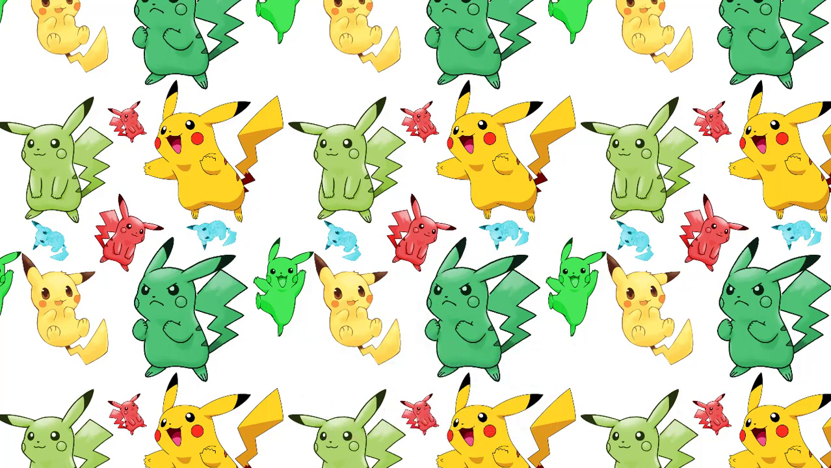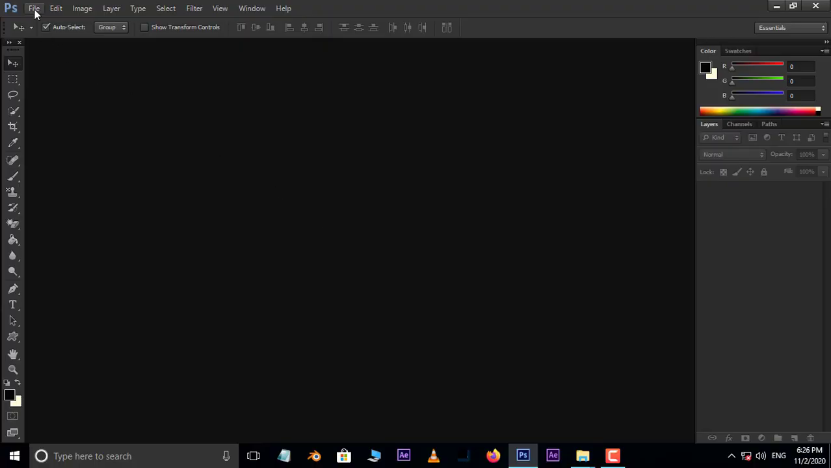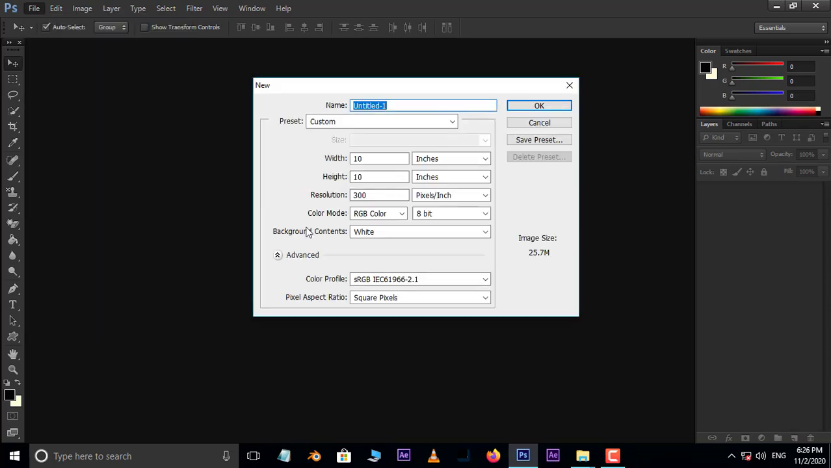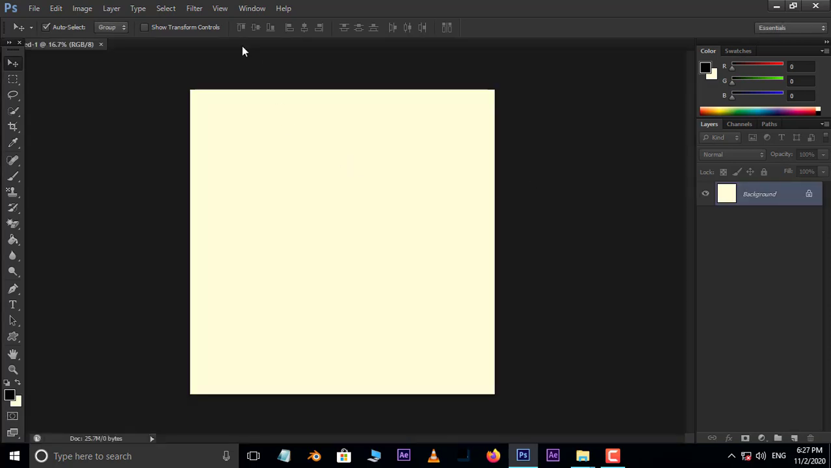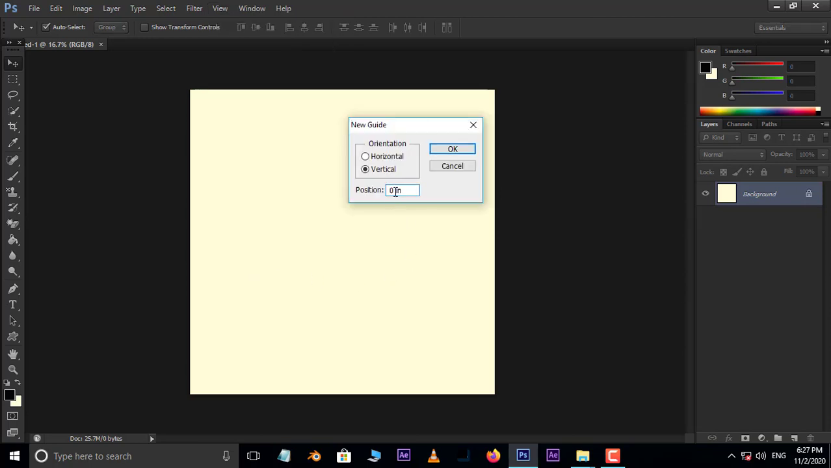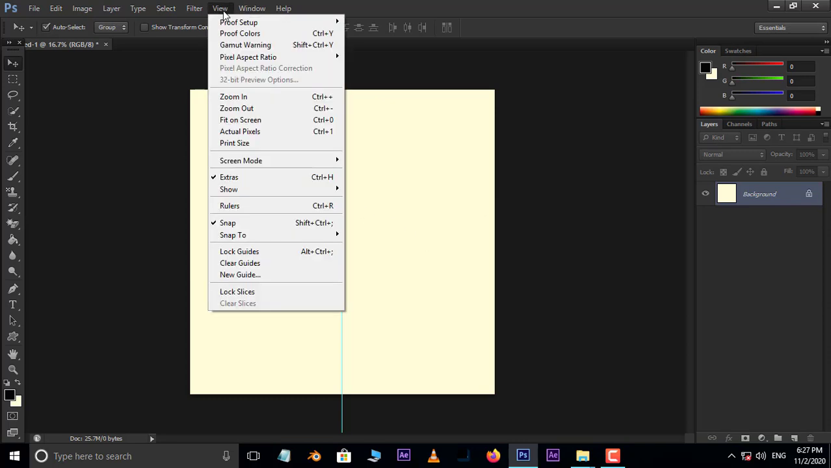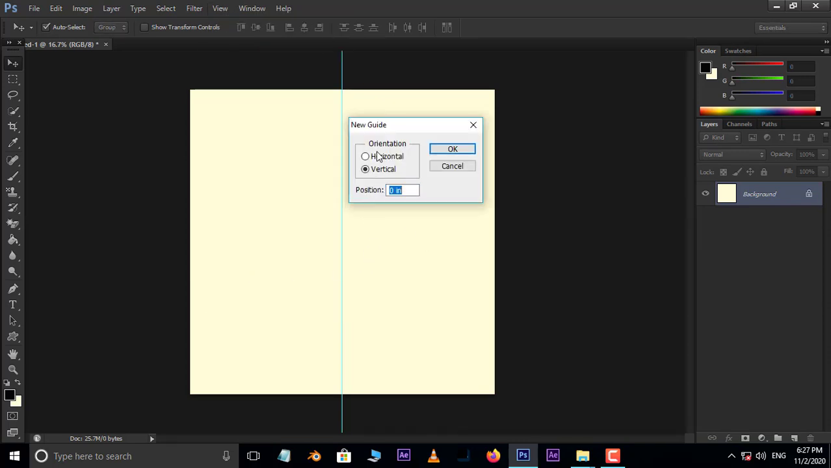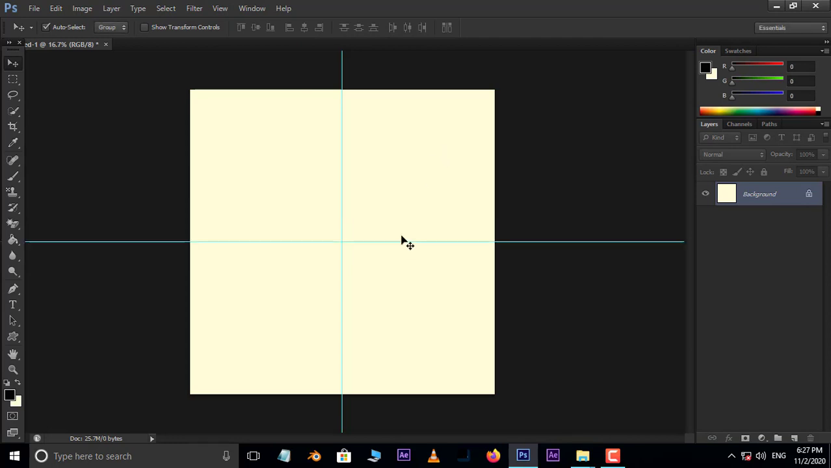Let's get started. First of all, go to File and choose New Document. Here set 10 inches width and 10 inches height, and also resolution to 300 and press OK. Now go to View and select New Guide. Here set vertical position to 5 inches and press OK. Again go to View and select New Guide. This time set horizontal position to 5 inches and press OK.